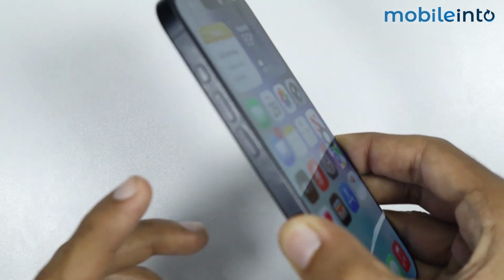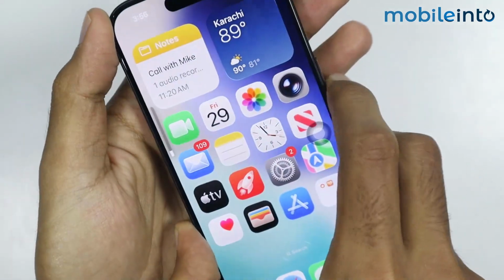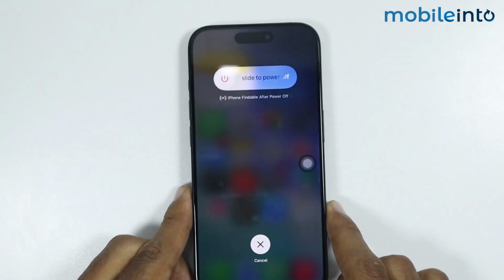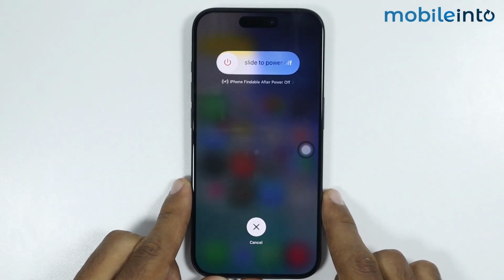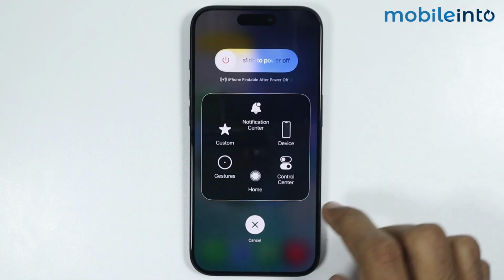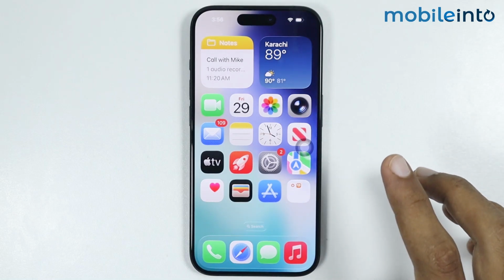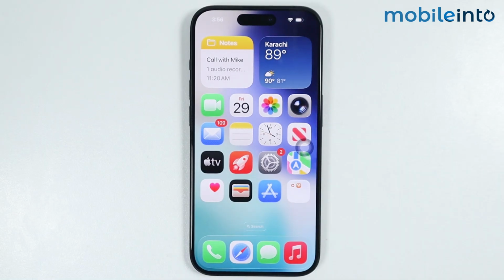Now, just press and release the volume up button and the volume down button. And press and hold the power button until you see the slide to power off screen on your iPhone. Now, on this screen, just tap on the Assistive button, then tap and hold on the Home button. Now, after you do that, you will clear the RAM on your iPhone.